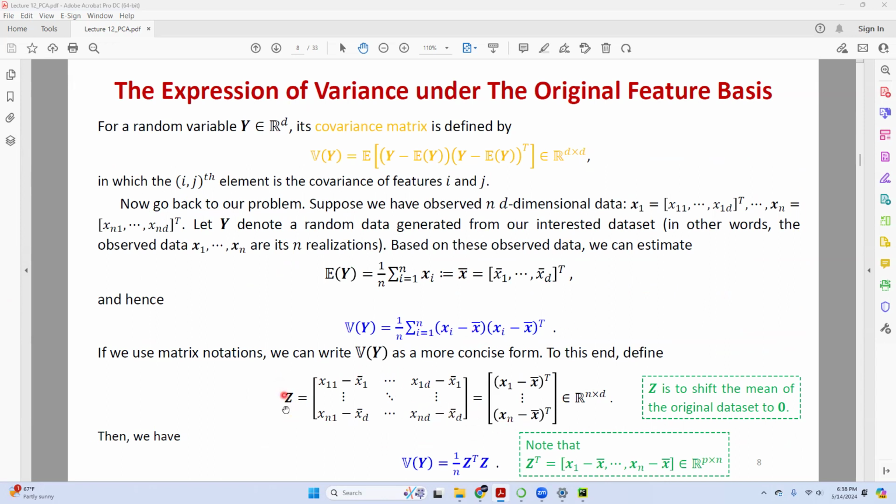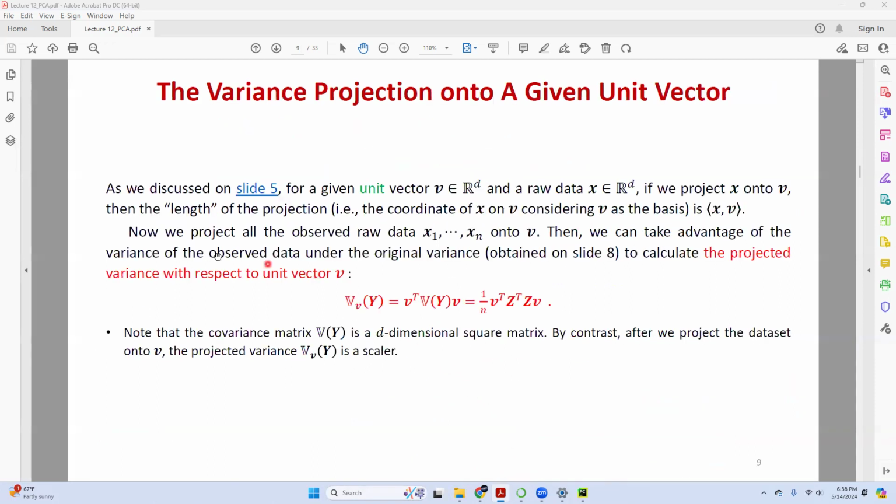Okay, now use this definition. Since this one is z, actually this one is zt, sorry about that. Here are the column vectors, here are the row vectors, so that I can directly write the variance of y equal to 1 over n ztz.